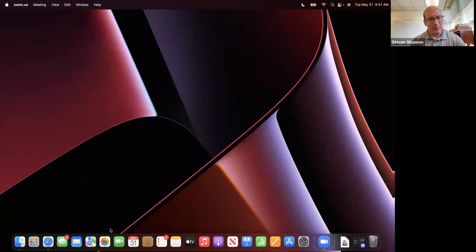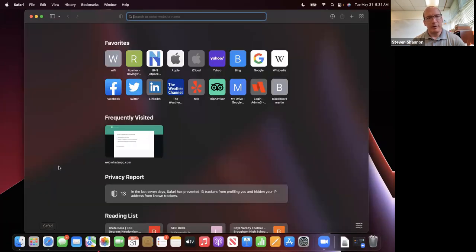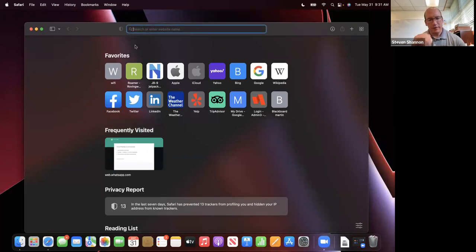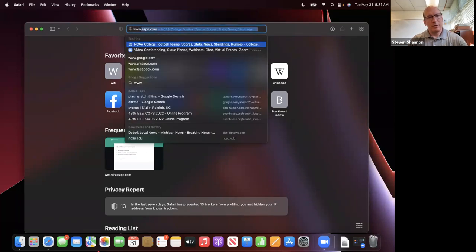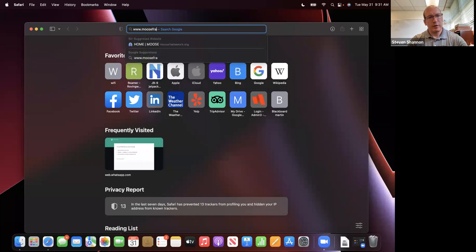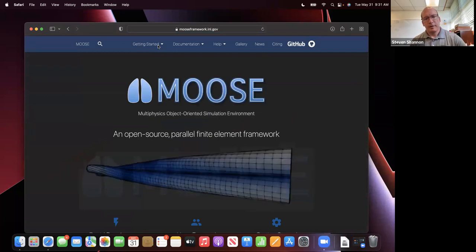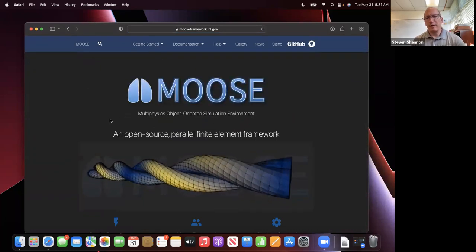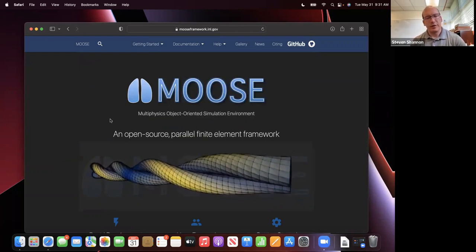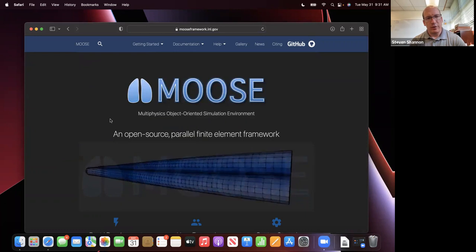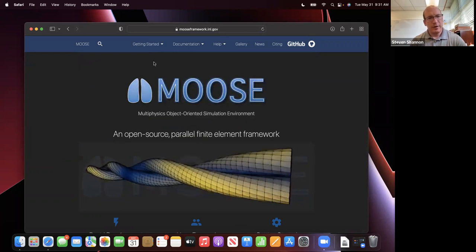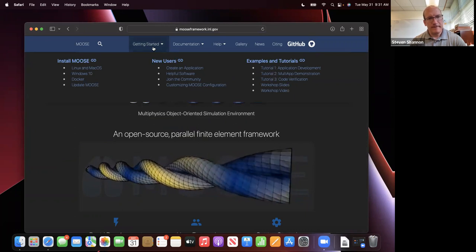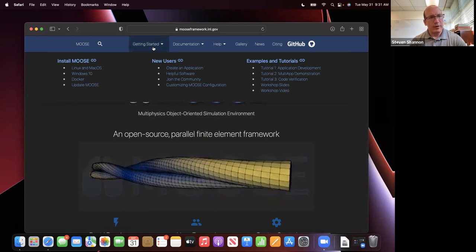Okay, so the first thing you want to do is open up your browser of choice. In my case, I'm going to be working off of Safari. Where you get started is you go to the Moose framework website at mooseframework.org. This is a website that was introduced in the first video tutorial. Looking at this, we can start off by going to Get Started, where we're going to start with installing Moose.